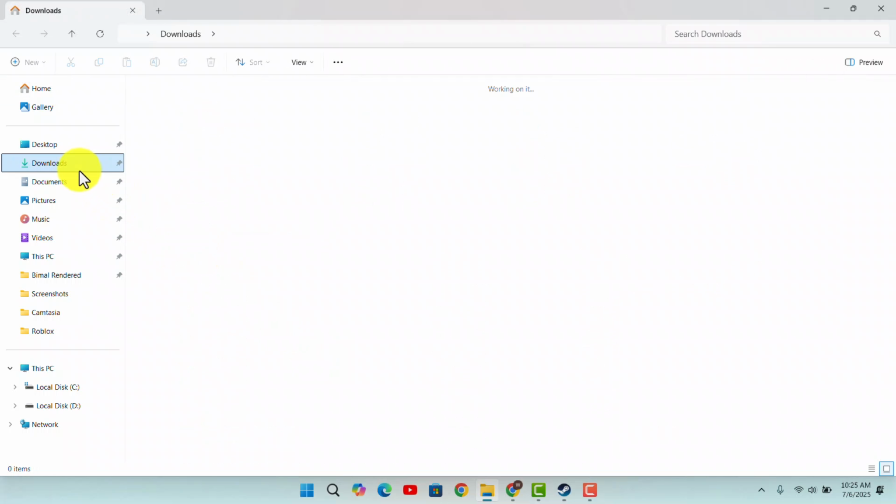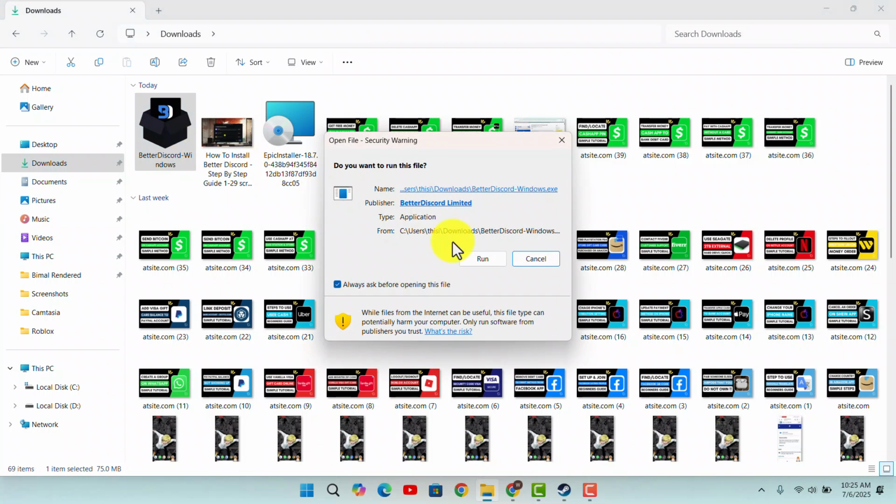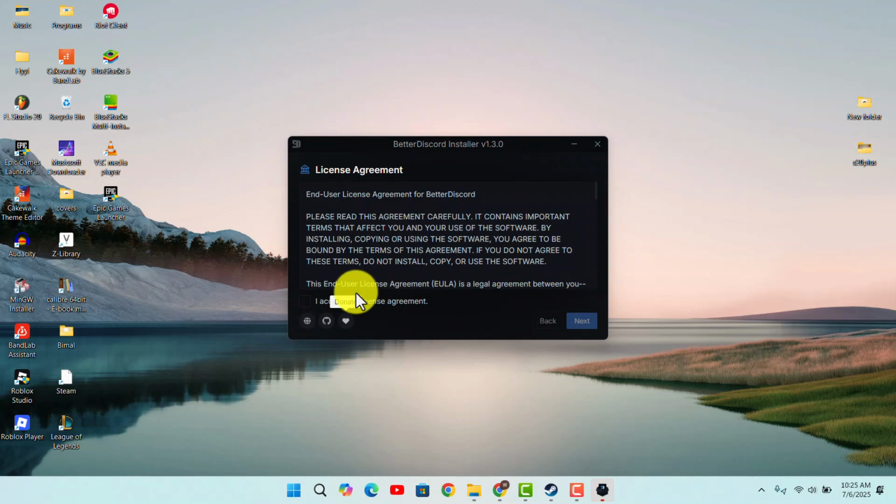Now go to the download section from the left hand side corner, and here you have Better Discord. Double click on the file and make sure to click on the run button. Confirm all the terms and conditions if you accept them, and tap on the next button.